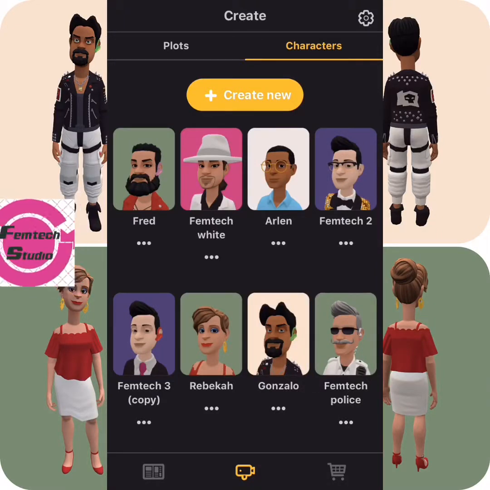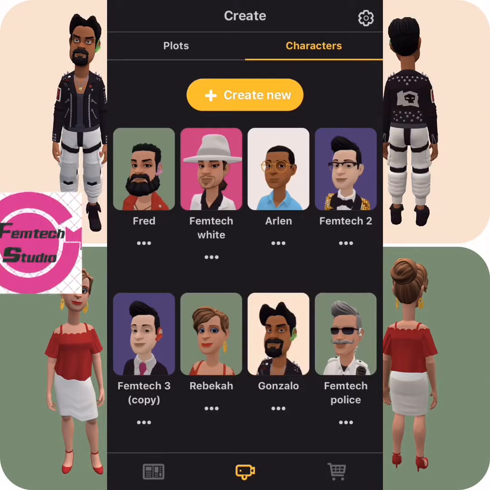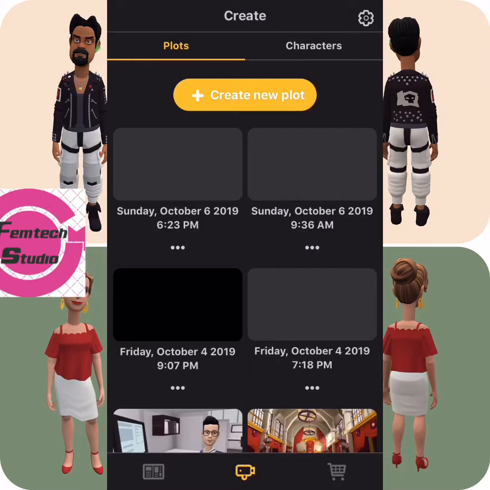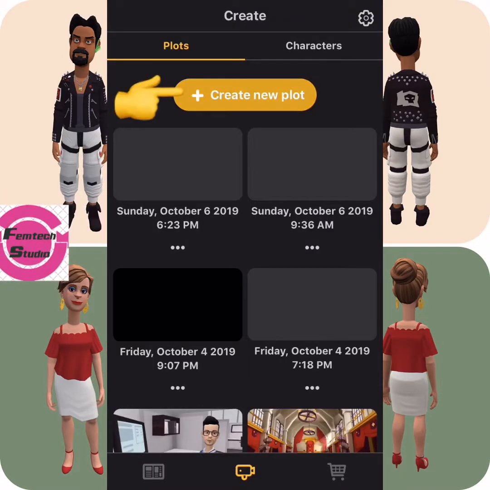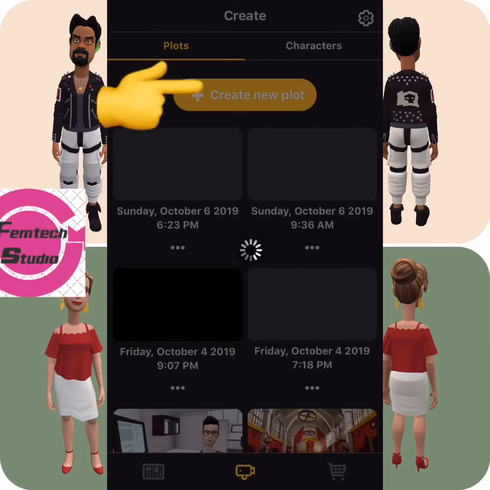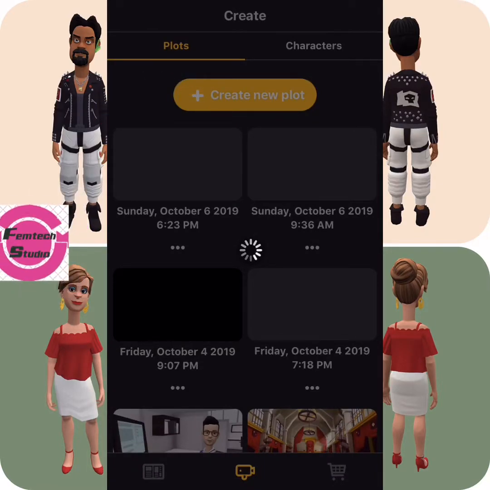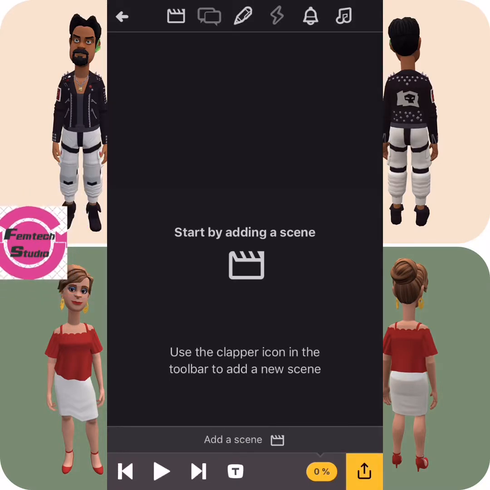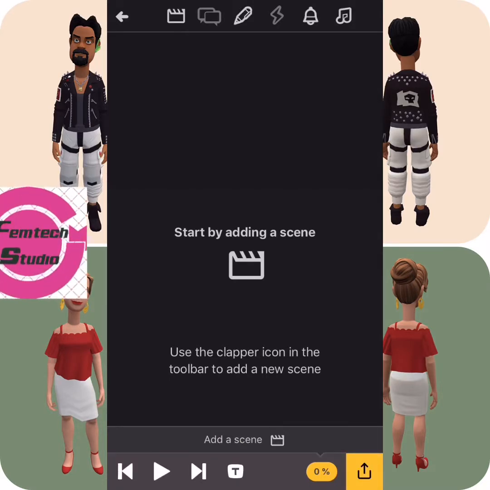Next is the plot. So select on plot, then create a new plot. So here we want to start the creating of the cartoon, the background, everything.